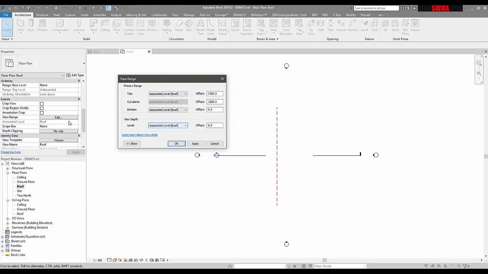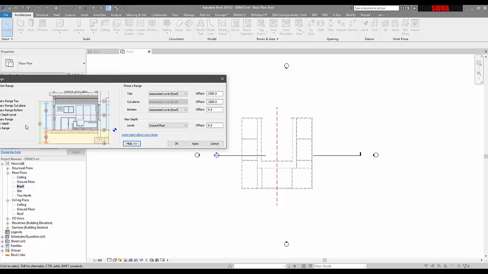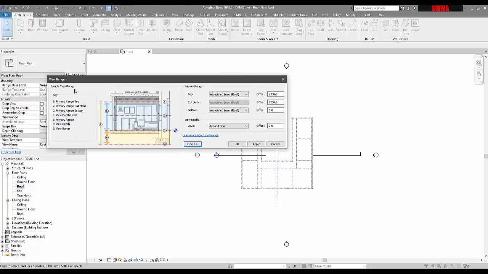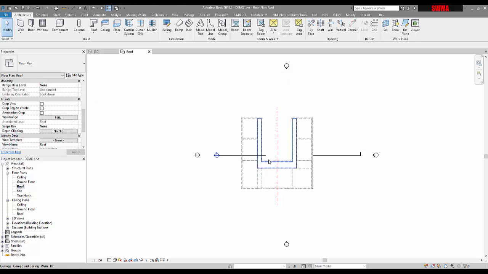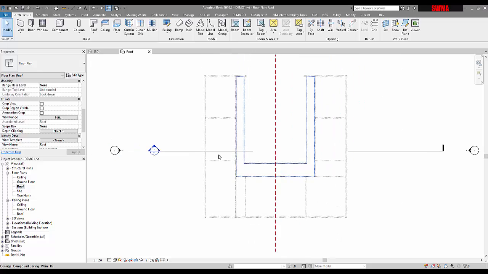This one I want it to be looking down on the object. It's got a cut plane. I want the level below to actually be the ground floor. This one can be a bit fiddly to get your head around. It's just the view depth. If you want to do more on that, it will just show up here. There's a little key sample view range here. And now I can see the floors below sort of dashed out.